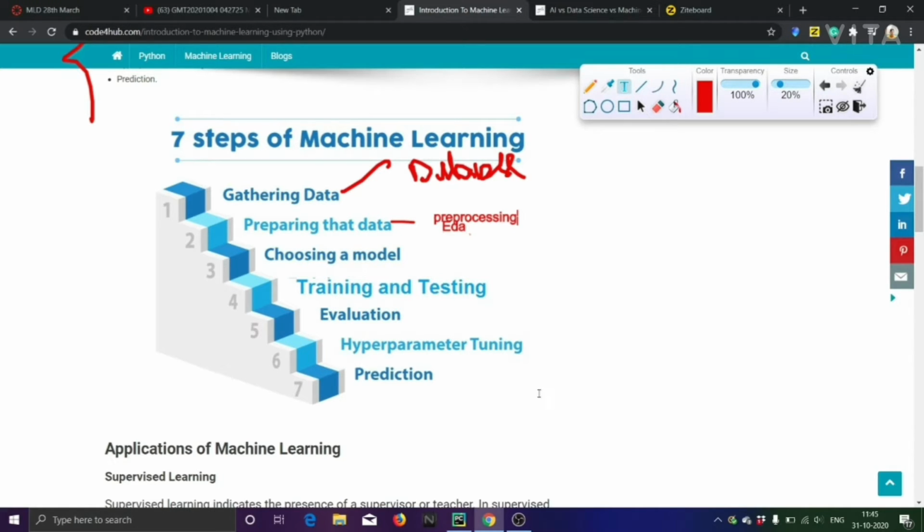The next step which comes is choosing a model. We choose what kind of model we take for building a model. There are various kinds of algorithms which you can use. As I've already told you, after performing these steps, we divide our data into training data and testing data. Training data is the data on which we train our model, and testing data is the data on which we test our model.